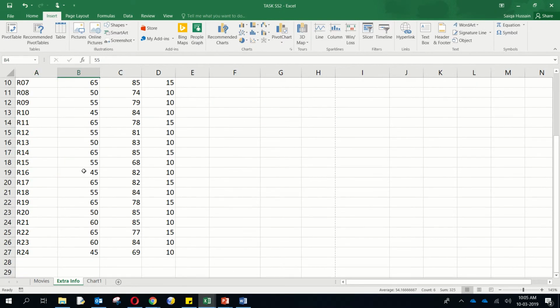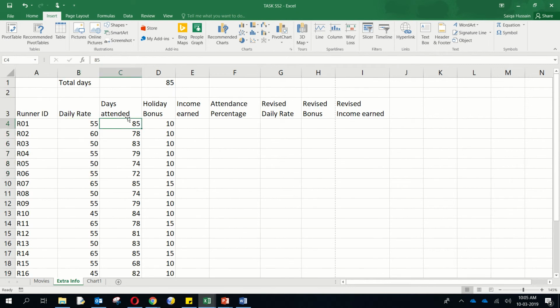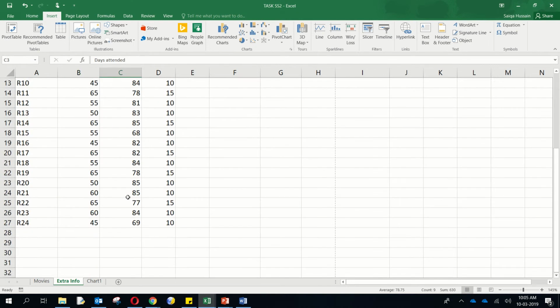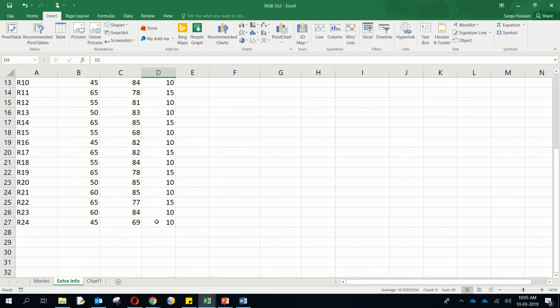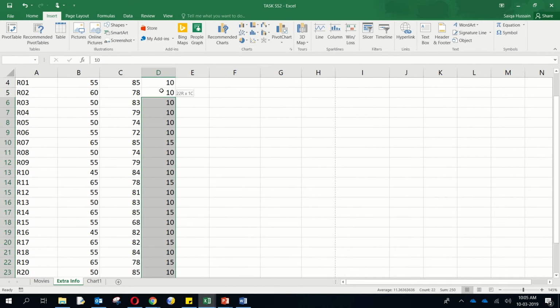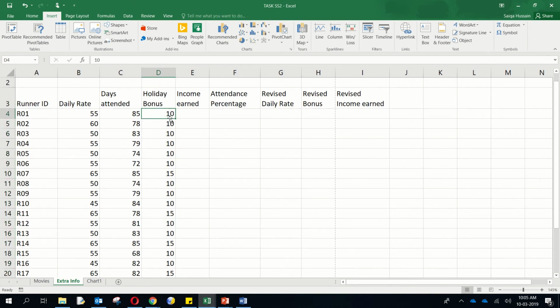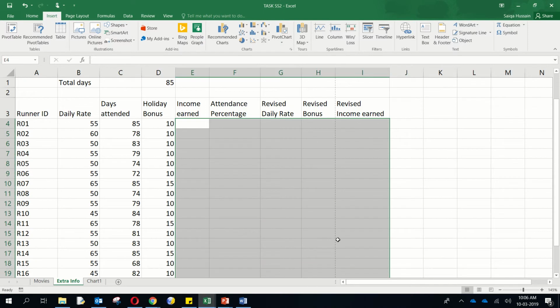We have the daily rate, so how much they get paid per day. We've got their number of days attended, right? We've got the holiday bonus, right? So these movies were being filmed during the holidays, so they got an extra 10, let's say dollars. And then there are some blank cells underneath these headings, which are income earned, attendance percentage, revised daily rate, revised bonus, revised income, right?